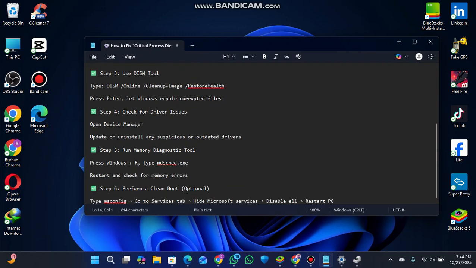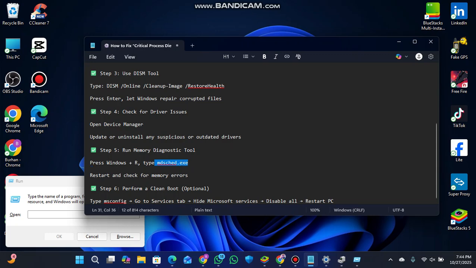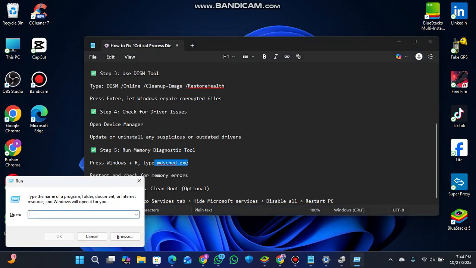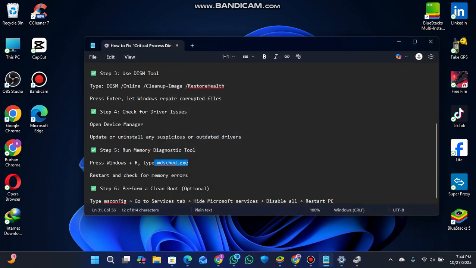The fifth step is to run the Memory Diagnostic tool. Press Windows plus R, just like that. Windows plus R, and you see that I'm going to search mdsched.exe. Just copy and paste it and click OK. I'm going to choose restart now and check for problems. After doing that, let's close it.